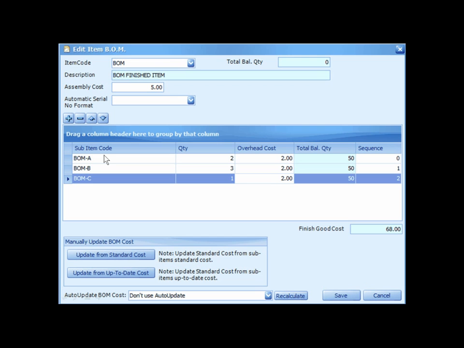This is the BOM material items, and put in the quantity of this material needed to assemble 1 unit of finished goods. Overhead cost is the additional cost other than the cost price of this material item that will occur when using this material item to assemble finished goods, regardless of quantity. Total balance quantity is the current balance quantity of this material item. This is auto-displayed. And the sequence indicating the sequence order of material items.